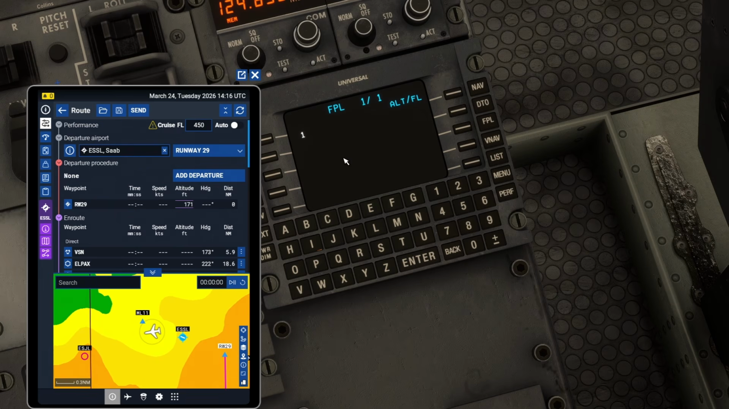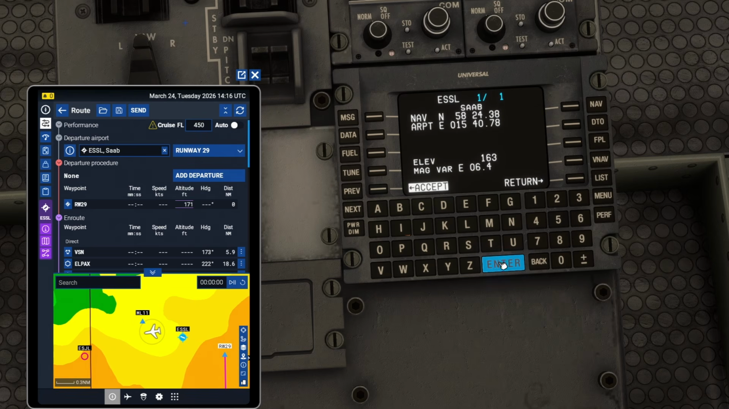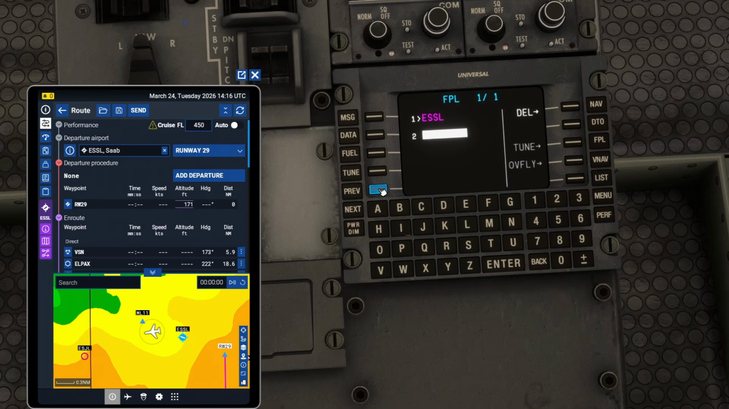So I'm gonna simply type the name, but before doing that you need to make sure that you press the entry and then simply start typing the name, ESSL, right? You see it here, and then you press the enter key. Once you've done that you can see some information. You can see it's an airport, you can see the longitude and latitude, and you can see the elevation, and then you can press accept. This will add the, in this case, departing airport to the flight plan.